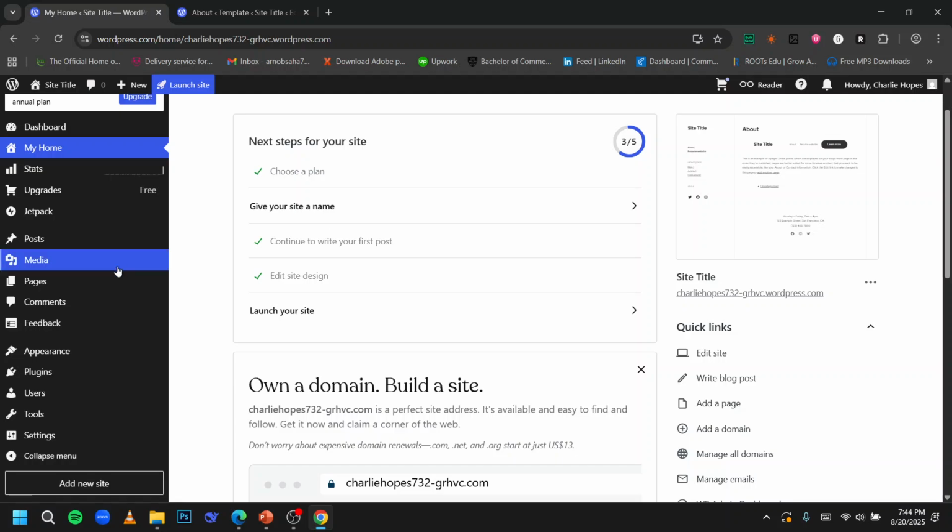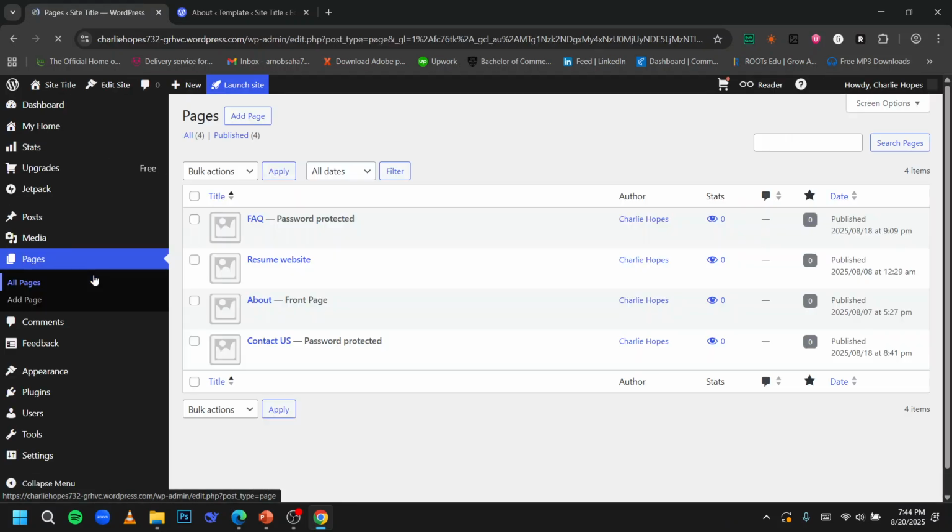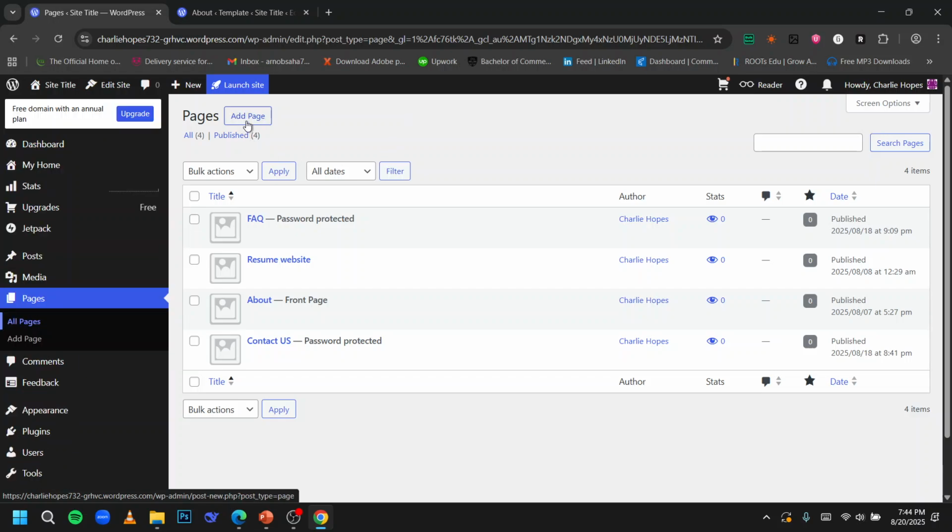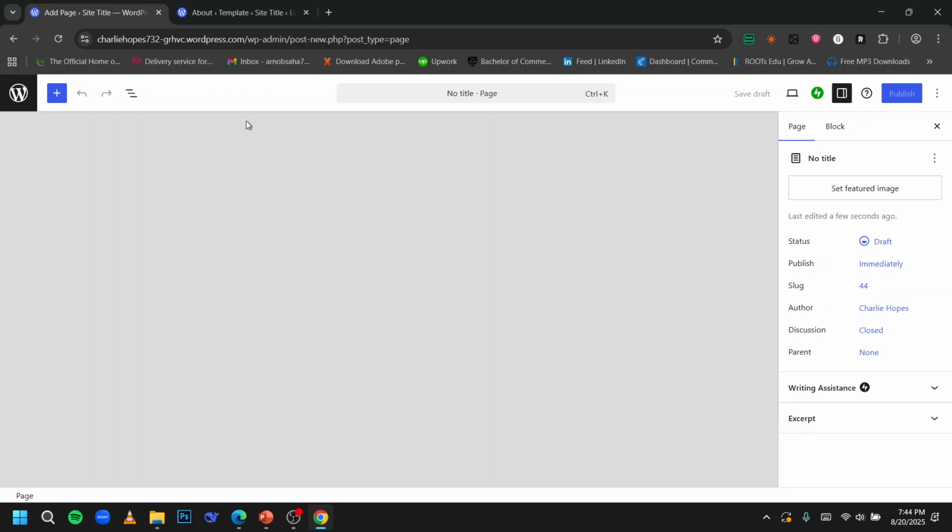Once you're there, you have to just click on the pages icon here in the left hand side. And once you click on the pages icon, you will get the option of add page here. You have to just click on add page, and from here it will take you to a tab where you will get a blank page that you can simply edit.